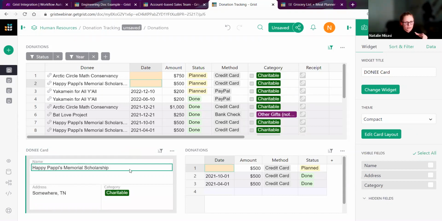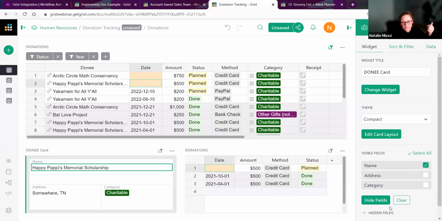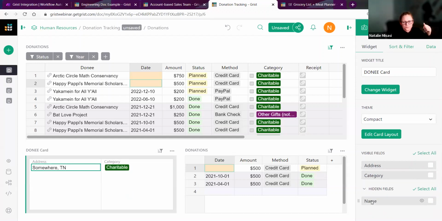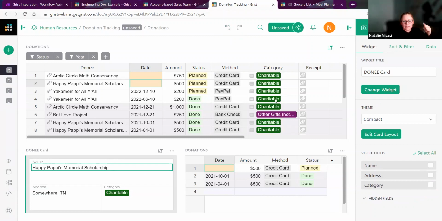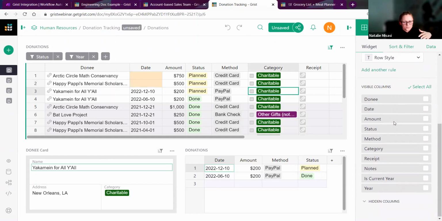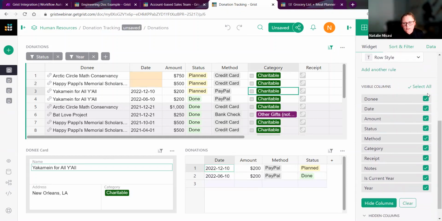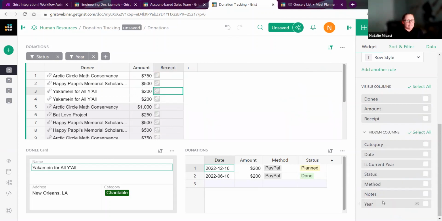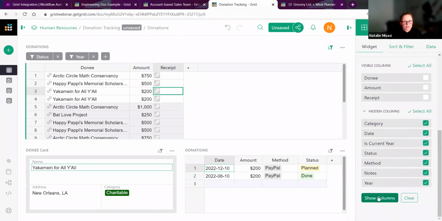Now, another thing you can do with cards and tables is quickly hide fields. So here with the card, select all, we could hide name, or if I click into a table, this is really helpful, especially when you have a lot of columns. If you just want to view 3 columns in a new table, you could select all and let's say we'll want donee, amount, and receipt, and we want to hide everything else. Easy as that. Now, if we want to make them all visible again, we can do that too by doing this under hidden columns.